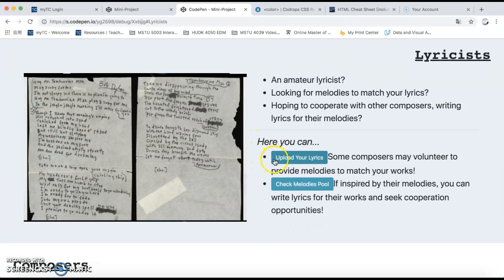Under this horizontal line, I'm trying to clarify what benefits you will get from our website. If you upload your lyrics, some composers may volunteer to provide melodies to match your works. This point corresponds to the second bullet point in the definition section. And the same as the third point: if you check the melodies pool and you're inspired by some melodies, you can write lyrics for them and seek cooperation opportunities, which corresponds to the third bullet point in the definition section.